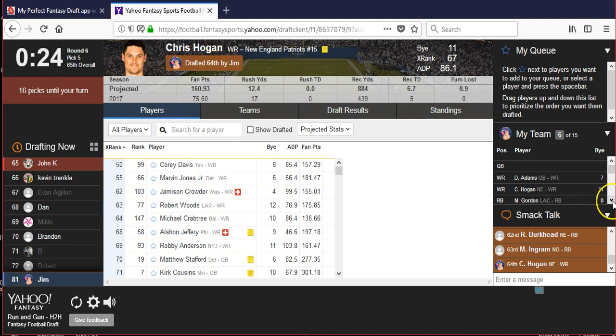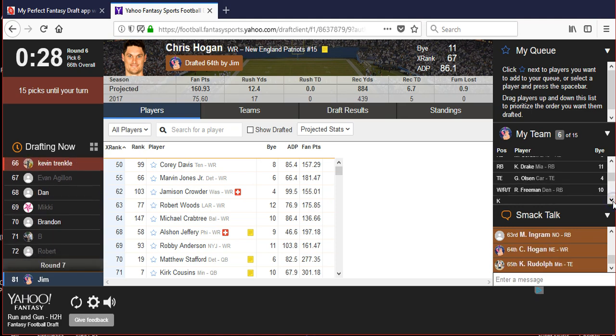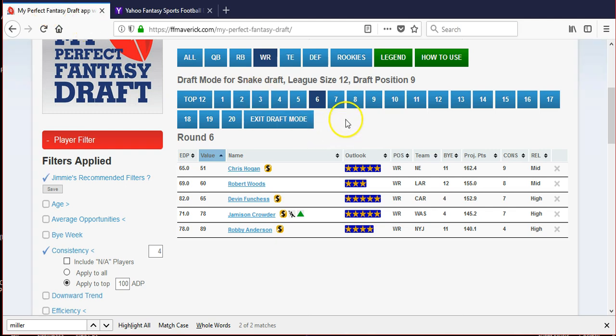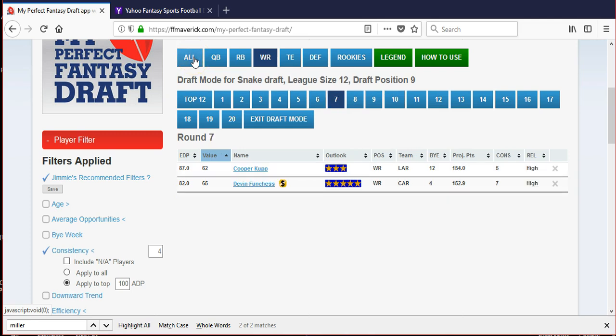So let's review right now. So our wide receivers are Devontae Adams and Chris Hogan. Our running backs are Melvin Gordon, Kenyon Drake, and Royce Freeman. And our tight end is Greg Olsen. That's a pretty solid core. I'm very happy with what we got so far. So let's just go on to the next round. We'll go to the 7th round. And obviously, we're going to look at everything, though. We're going to see who's available and who's going to be a great choice here.